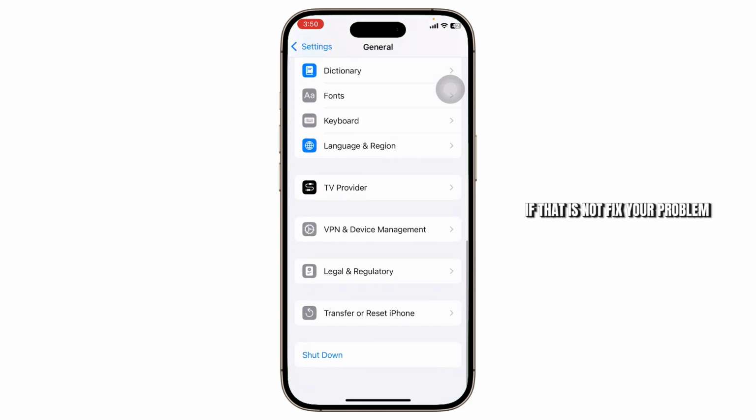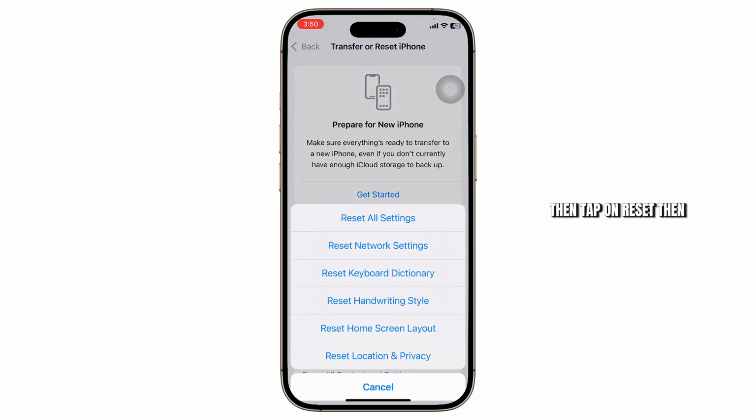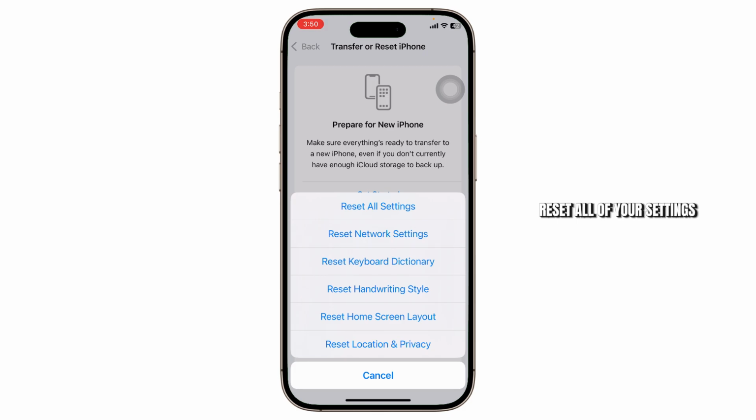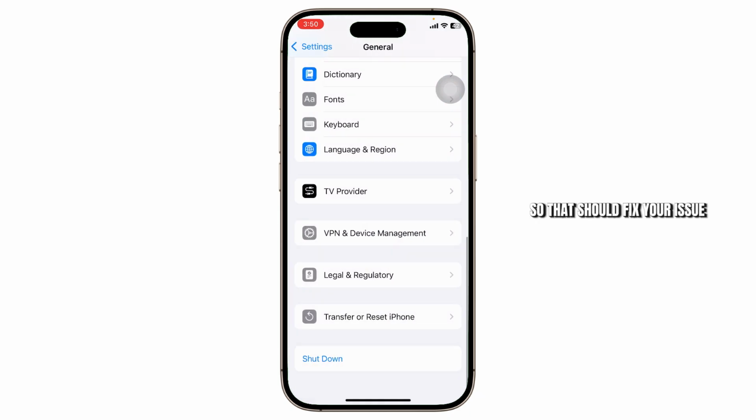If that has not fixed your problem, come back to general, go to transfer or reset iPhone, then tap on reset. Then reset all of your settings. It will reset your factory settings, including all custom settings, but it will not erase your data. So that should fix your issue.